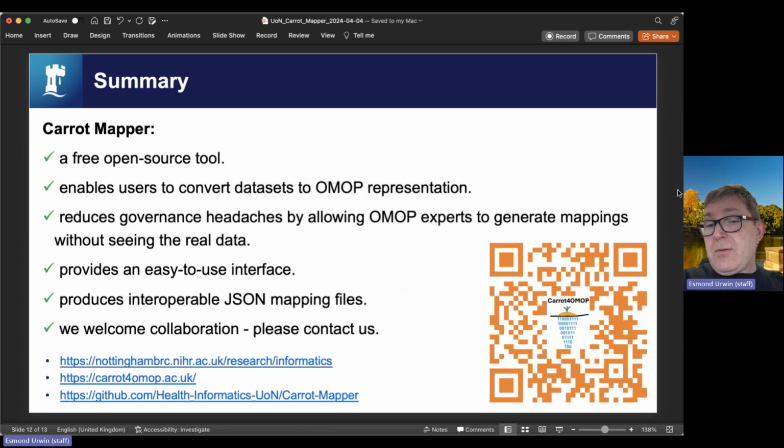Great way to convert source data to OMOP CDM representation. It reduces governance headaches. We are building and have built an easy to use interface. You can output in a number of formats, predominantly JSON for ETL, but again, CSV files can be output. And we really do welcome collaboration from everyone in the world on this. There's a GitHub repository. There's the QR code there, carrotforomop.ac.uk.